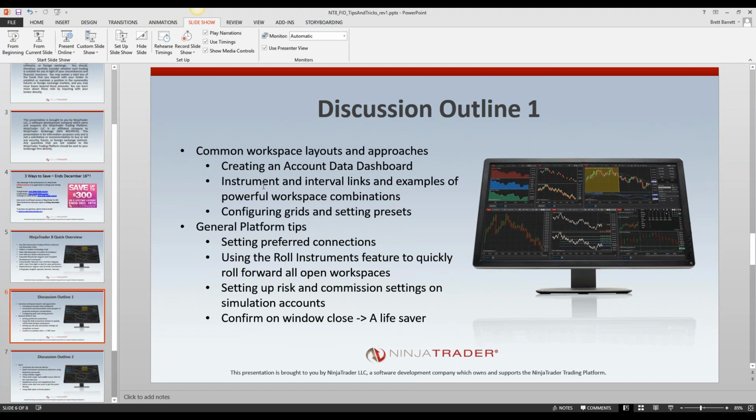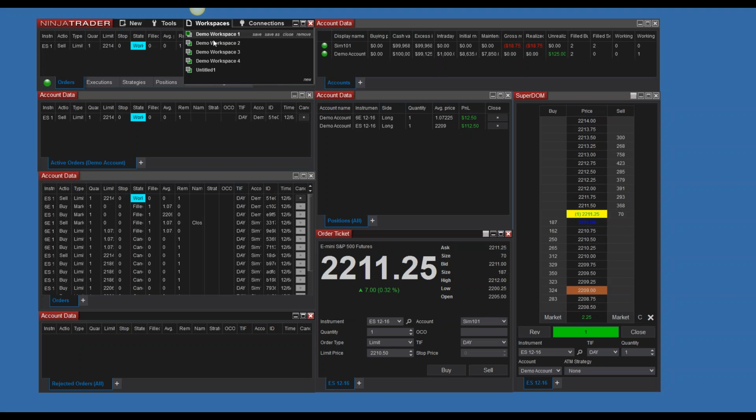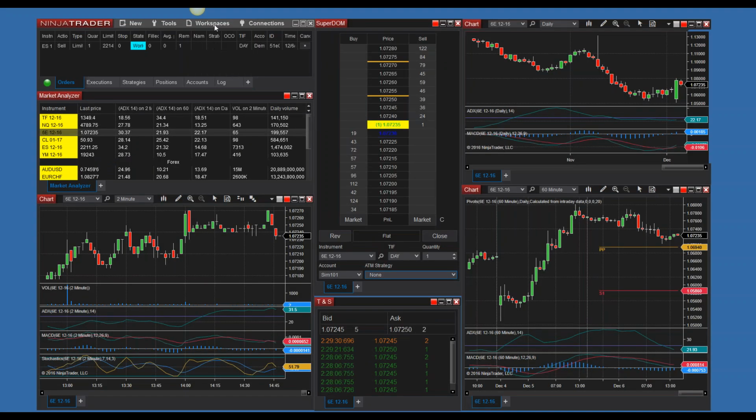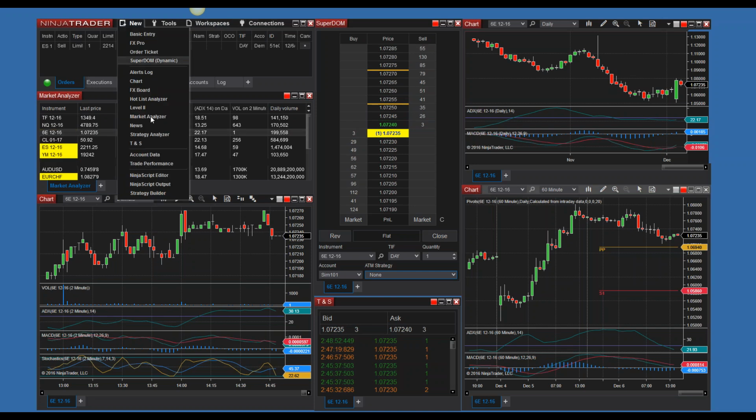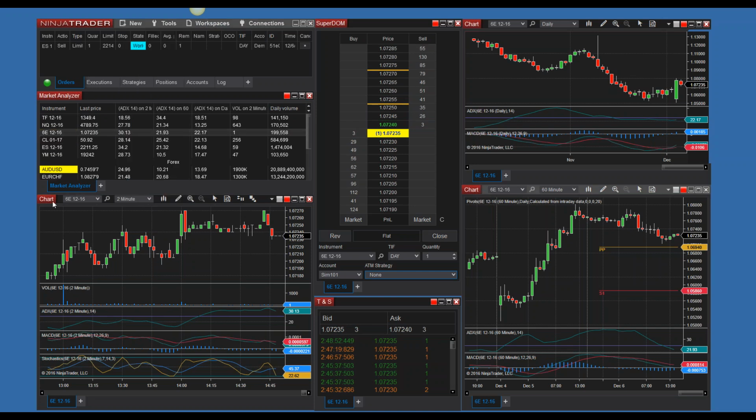All right, so popping back into the slides. One of the things we usually run through on a sample workspace is that I set up a market analyzer. For those of you that may not know, let's pop on over to, I believe, Demo Workspace 2. Yes. So I just quickly switched to another workspace which I had pre-set up, where I've opened a market analyzer by going to New, Market Analyzer.